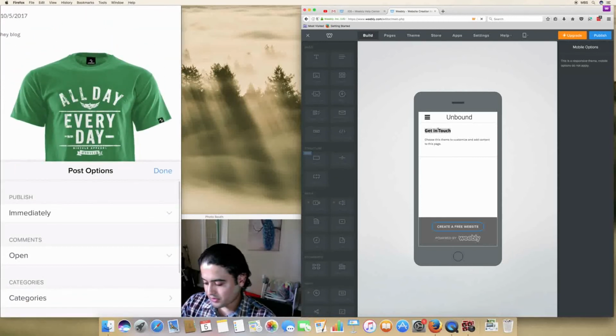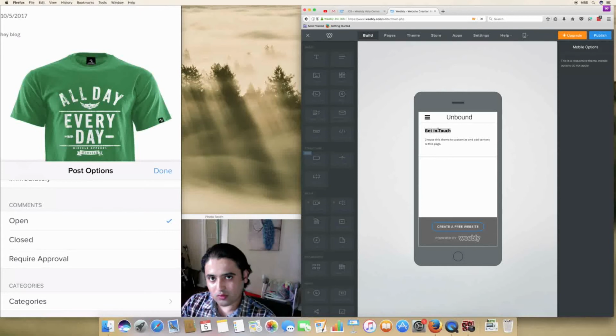Okay, options. Publish immediately, so you can choose when you publish it. If you want a scheduled time, choose the time and date. I'll publish immediately. I'll put require approval for comments. You can leave it as open, so as soon as somebody comments, it goes directly to the post. I like to approve them.